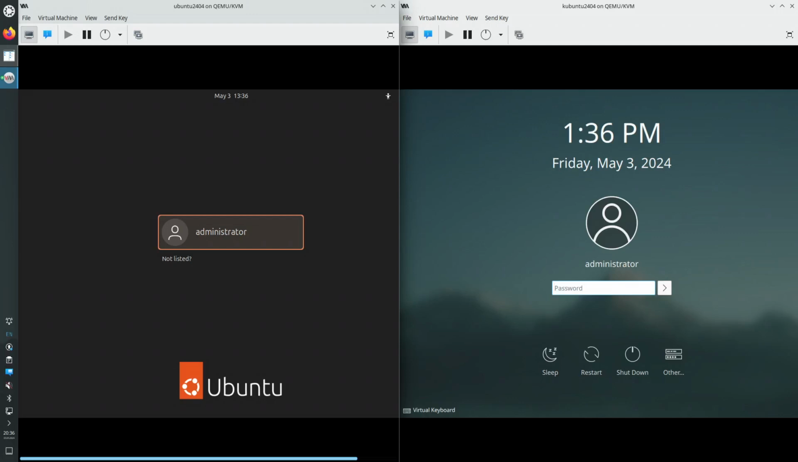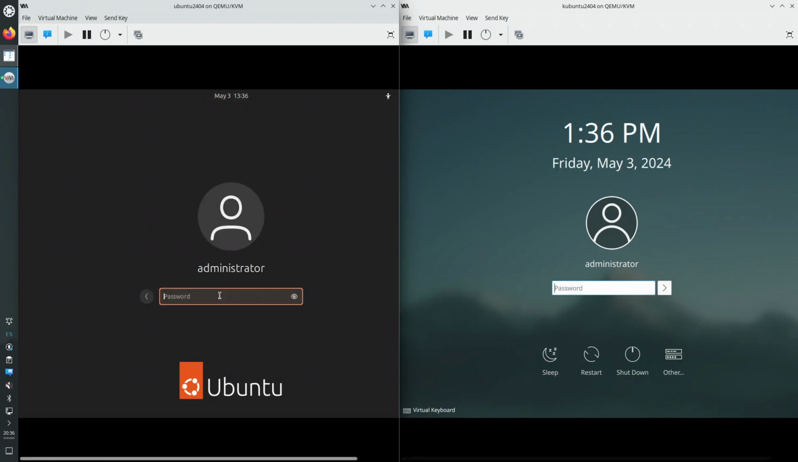Hello, today we are going to compare how well KDE applications look in Ubuntu 24.04, which uses the GNOME desktop, versus Kubuntu 24.04, which uses the KDE Plasma desktop. Let's log in.